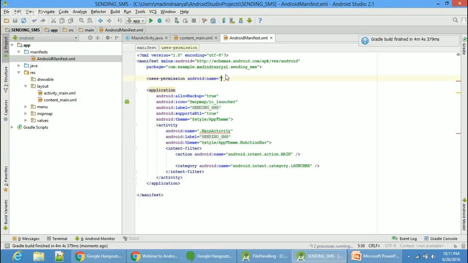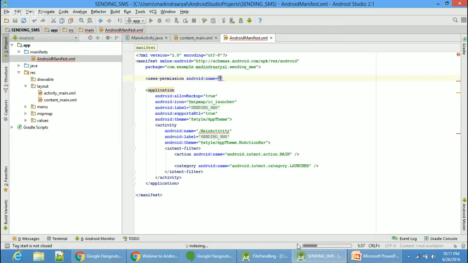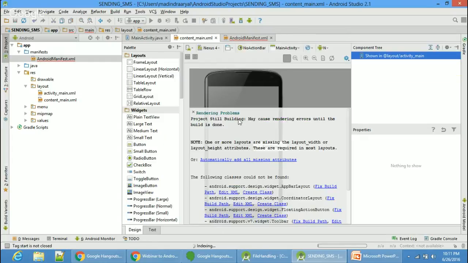So let me wait for the project development to be complete. This indexing is almost over for the development of the new project, and the problems will be removed anytime from now. Till then, I'll again be developing my Android manifest XML file.